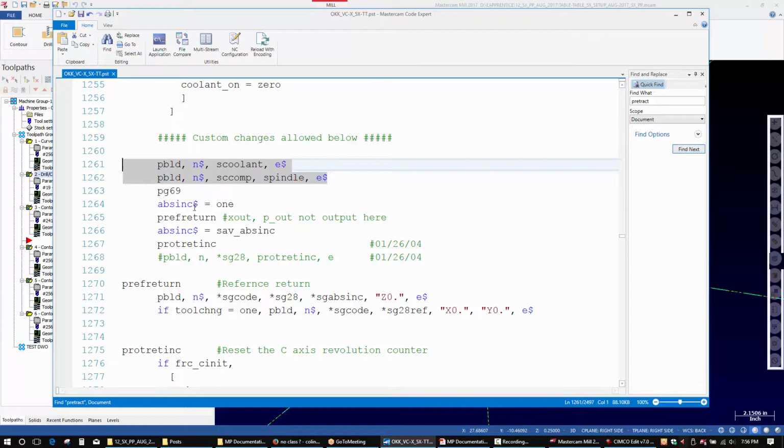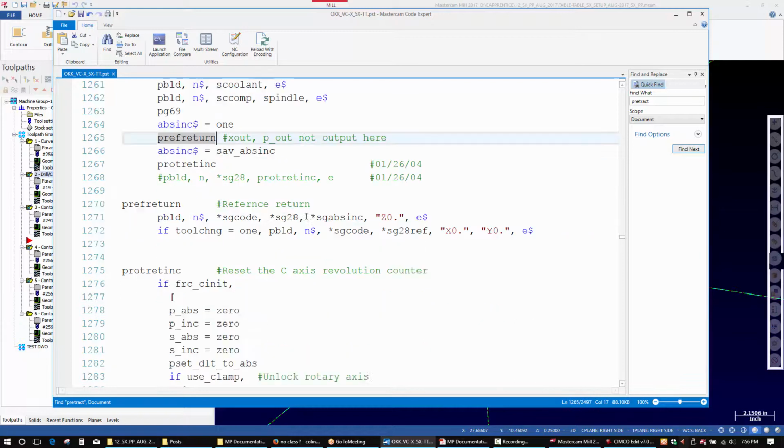Then we have pref return. And pref return is what gives us our G0, G28, G90 or 91, and then Z0. So unfortunately, the way that this is built by default, it just uses SG28. And what we really want is the SG28 ref, because this guy is part of the string select table.